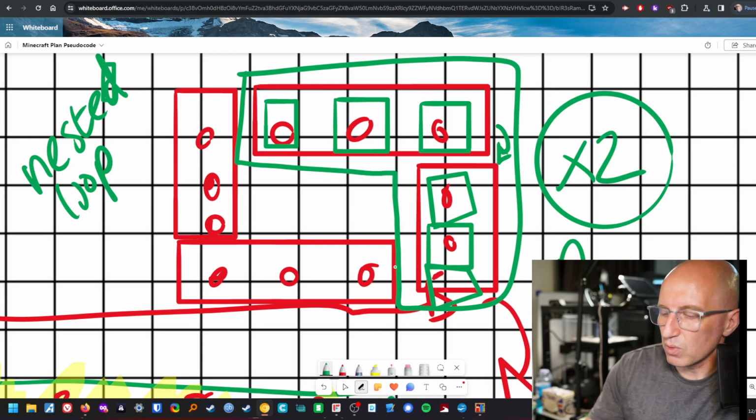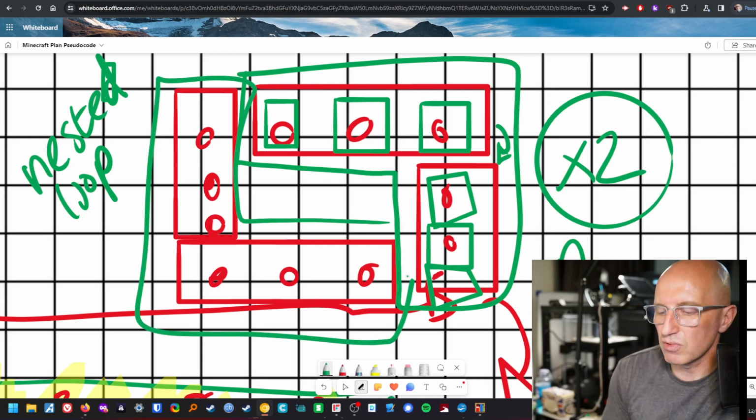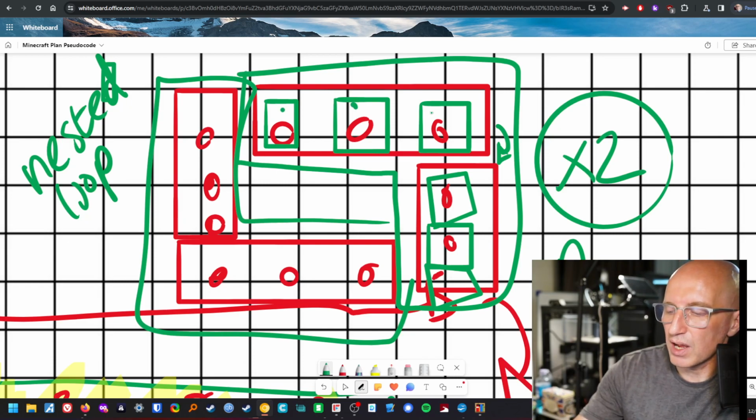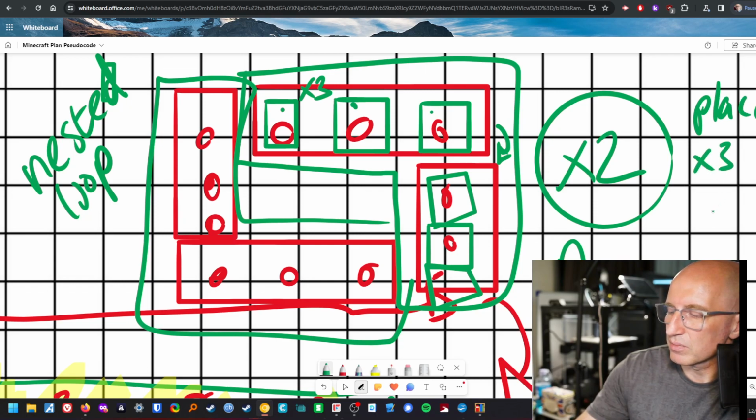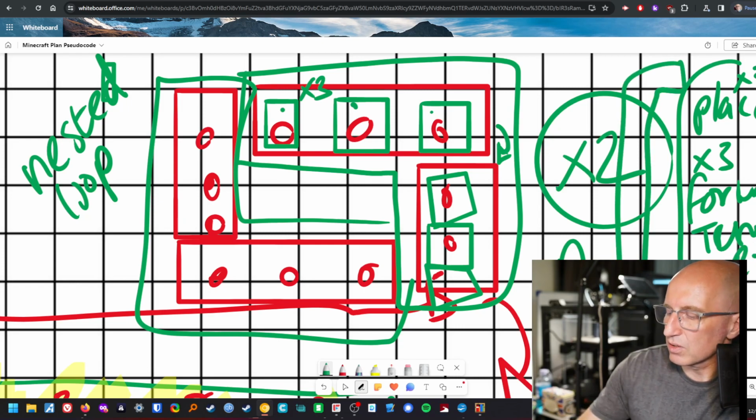So once we've done it once, it's then going to go into here and repeat that. So agent place forward, agent place forward, agent place forward, obviously agent place down and then move forward. And then that needs to be times 3. Turn right. So place, times 3. Move forward. Turn right. And then inside there, we're going to need times 2.